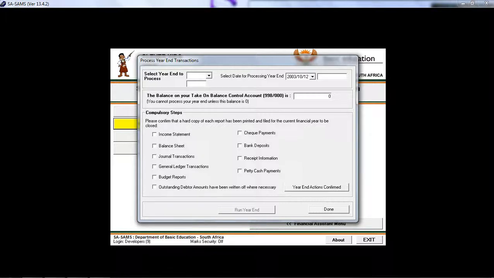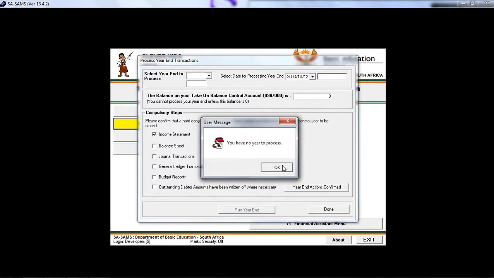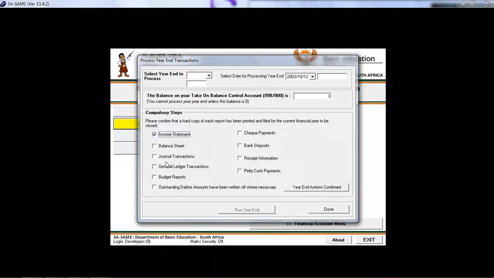Then you need to confirm that a hard copy of each report has been printed and filed for the current financial year to be closed. So here you're required to tick first. Sorry, I haven't selected a year yet. You need to tick first and then say year-end actions confirmed.